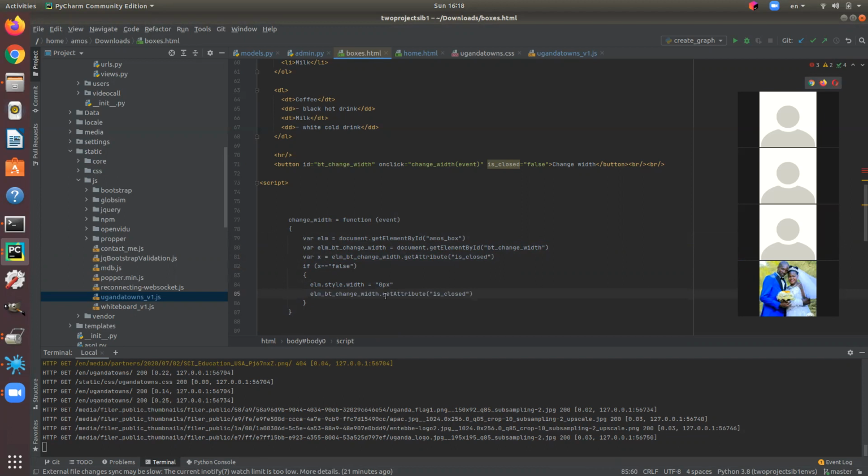Now there's a function called set attribute. And I'm going to change it to true. So it's flipping. You got it? Everybody got the logic? Yes. So next time I will click, it will not be false. If it's not going to be false, what do I want it to do?